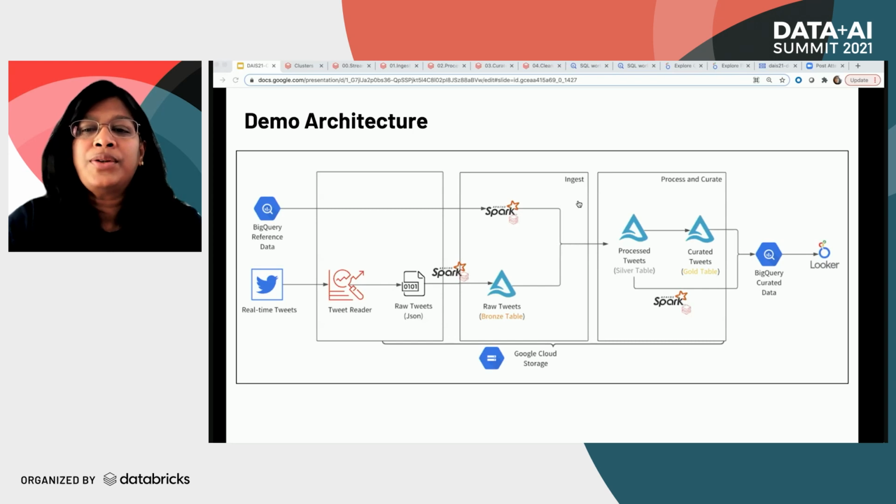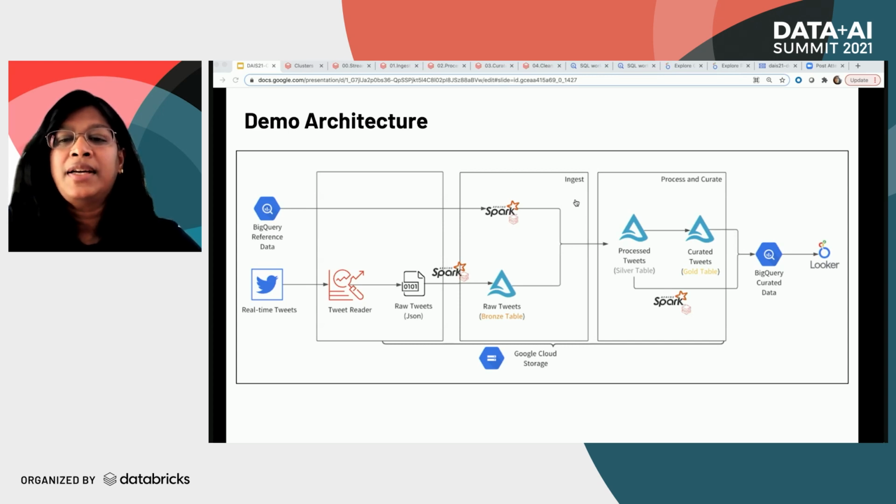For our use case today, we are going to look at tweets in real time. The pipeline we are building is to ingest the real-time Twitter stream onto Google Cloud Storage. This will be our raw data and conceptually our Delta Bronze layer. Just to show our integration with BigQuery, we will have some reference data in BigQuery, use the reference data to enrich our raw data and write out our processed delta table.